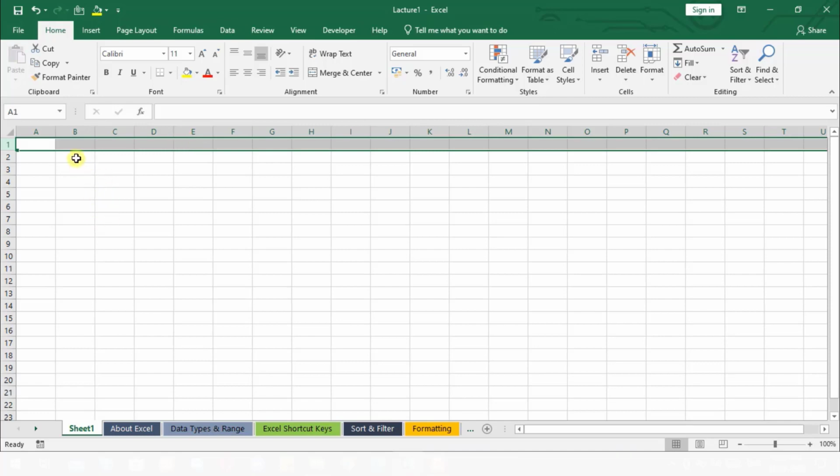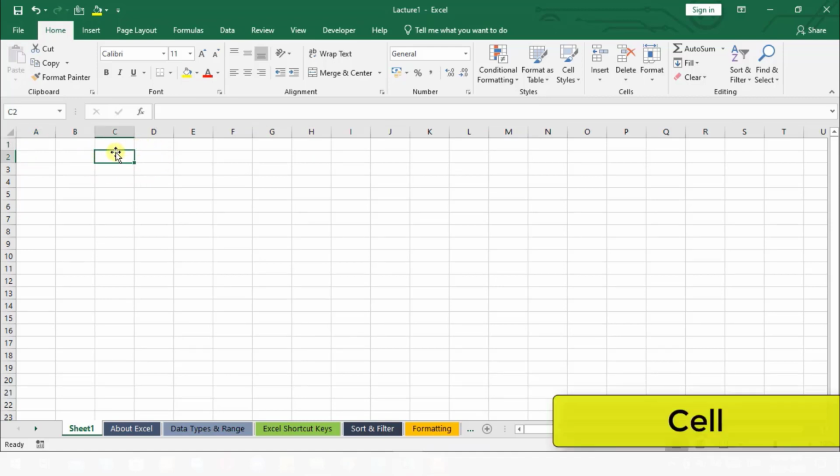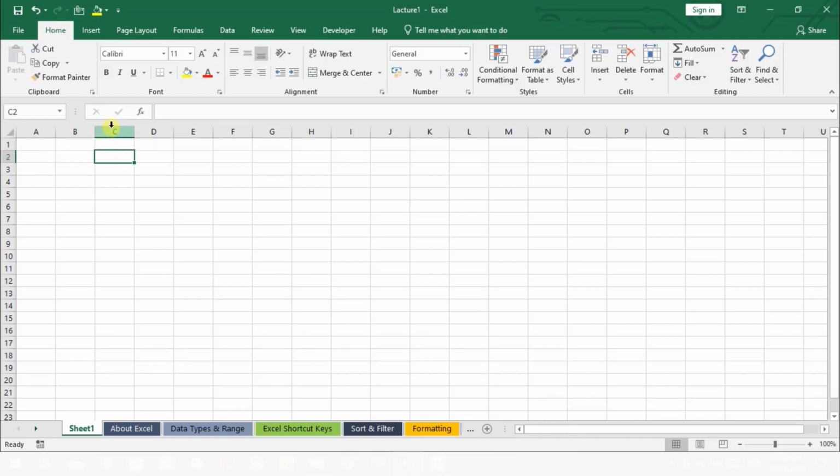Now next, if I click on this particular box, it is known as a cell. A cell is nothing but an intersection point of a row and a column, which means this cell is the combination of the row and column. As I click on this, you can see this box is called the name box, where you can give a name, or by default the name of this box is C2.